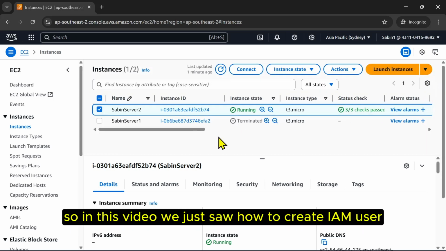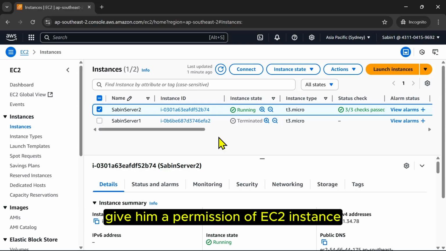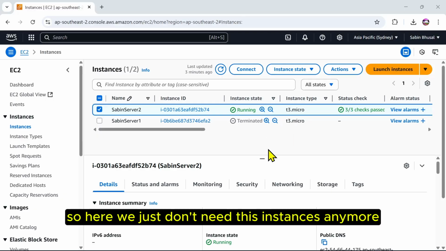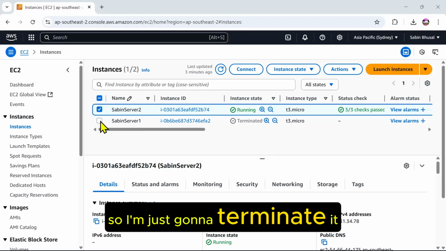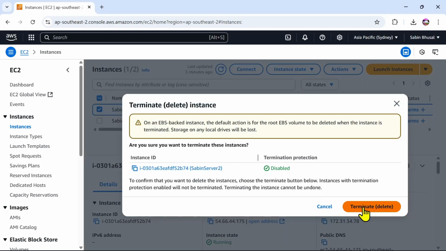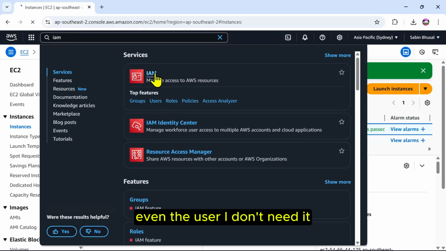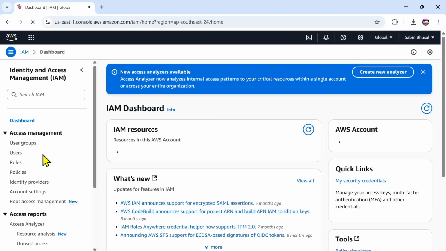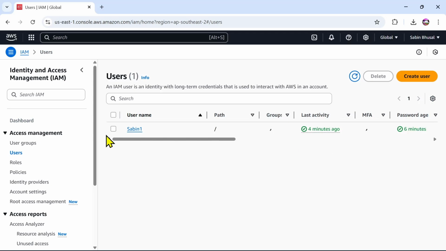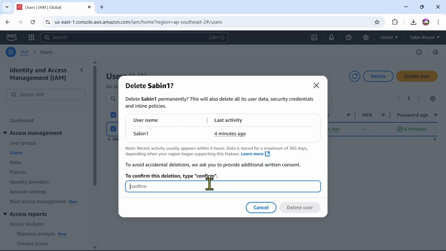So in this video, we just saw how to create an IAM user, give him permission for the EC2 instance, and then check by logging in as the user as well. Here we don't need these instances anymore, so I'm just going to terminate them. And even the user, I don't need it. So this is how you delete the user.